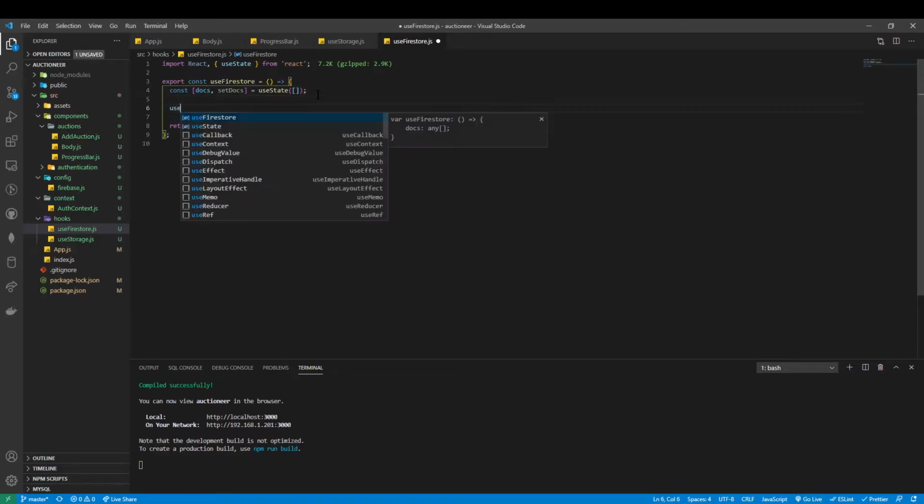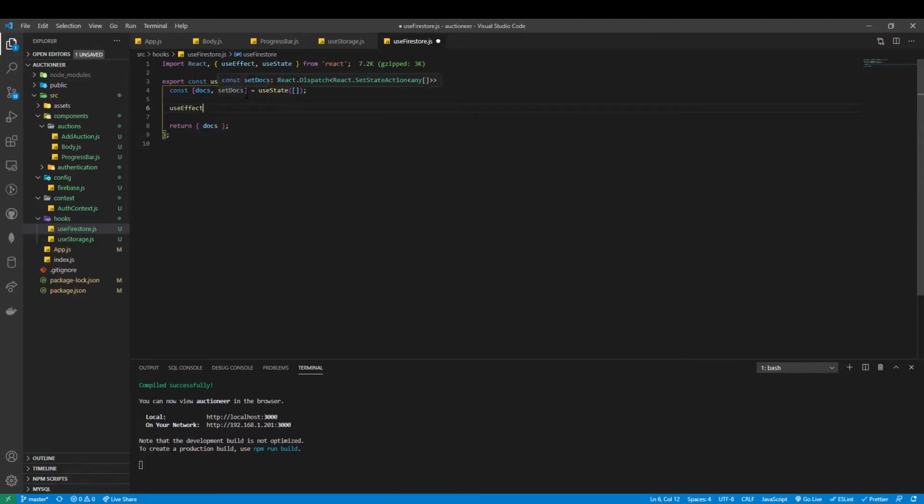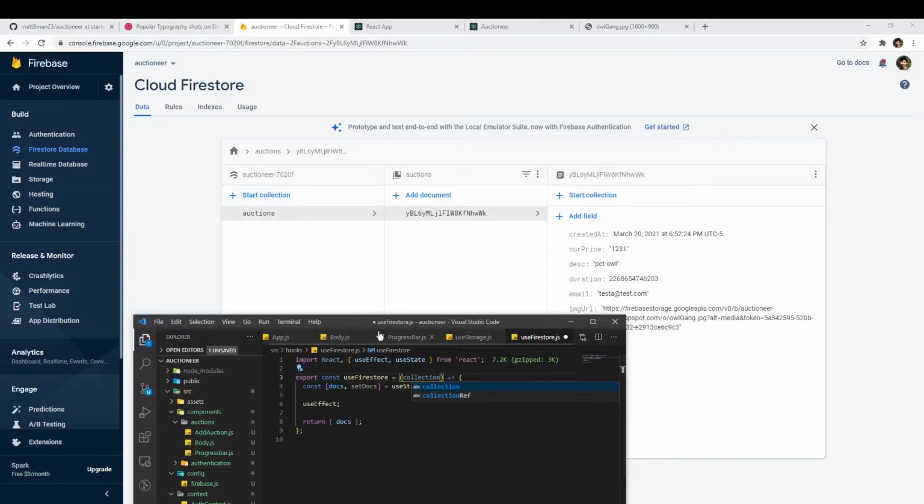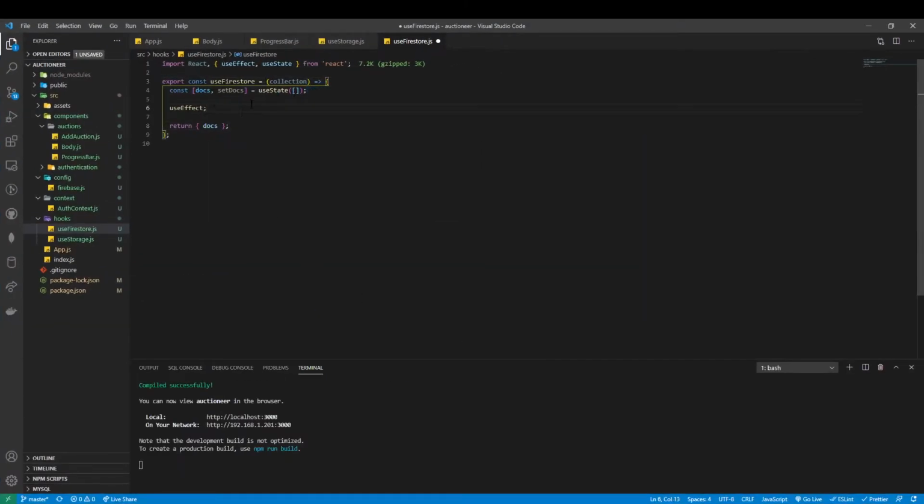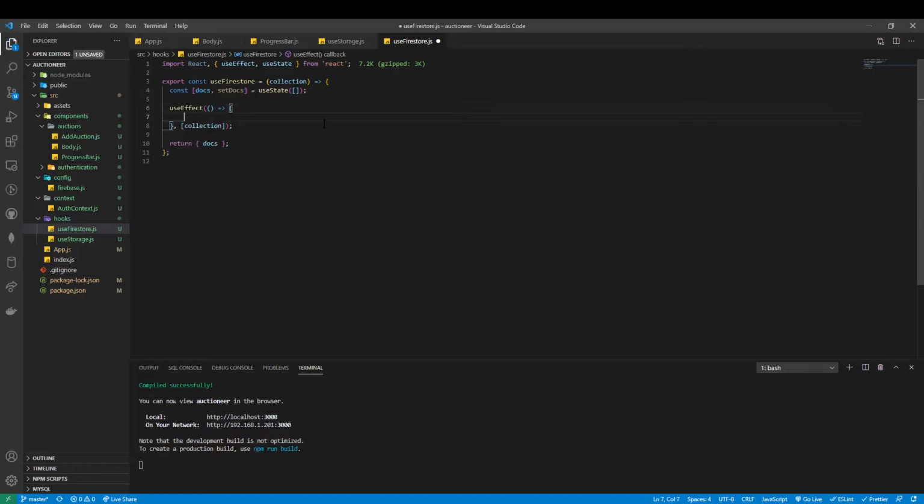So here useEffect. Well, yeah, actually we want to use effect as soon as you call useFirestore. We also want to pass something, and we want to pass the collection to tell them which collection to look in, go filter through all the documents and return the docs. So collection, useEffect, and I want to listen on collection. So every time the collection changes, run this function, pretty much similar to useStorage.